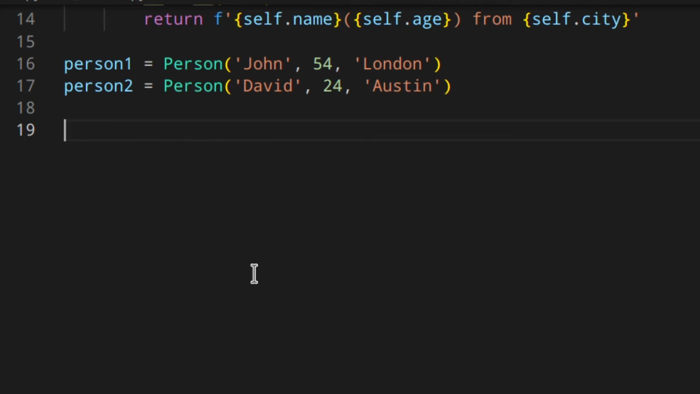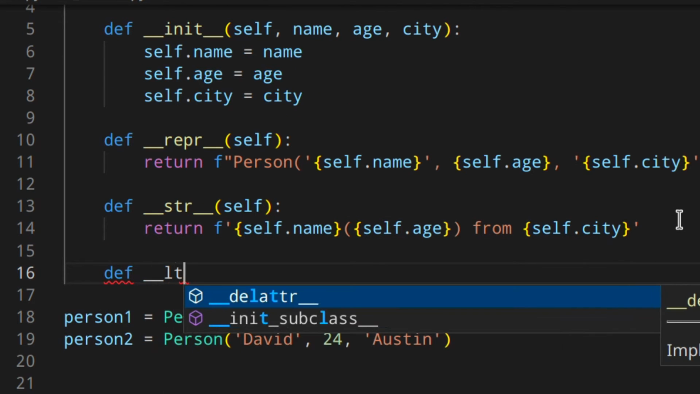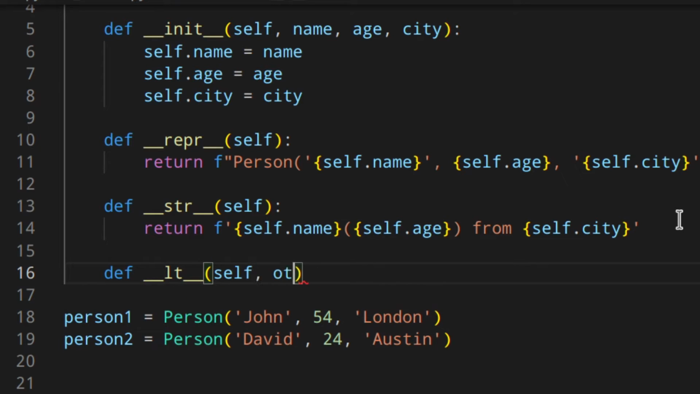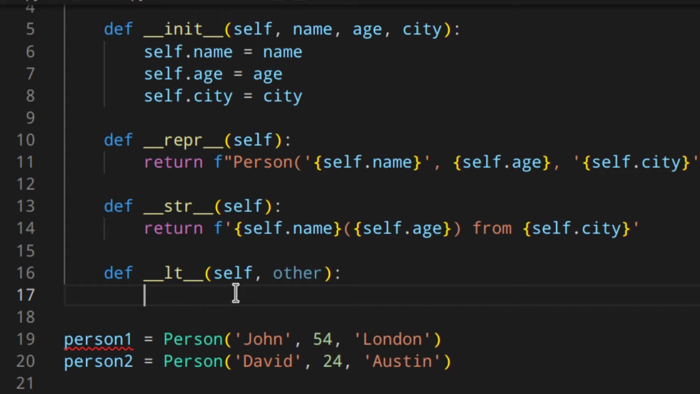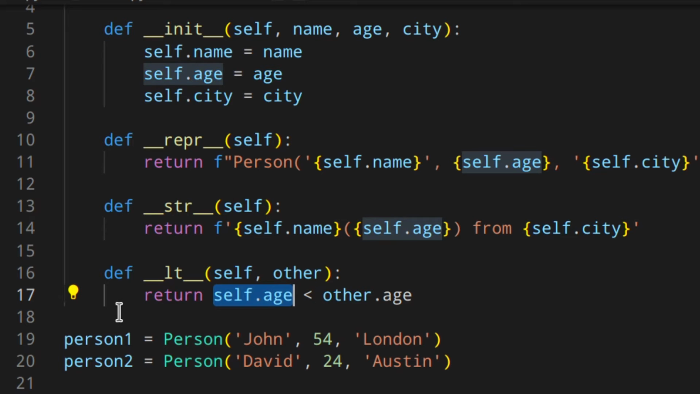So let's actually try to implement them. So let's try to implement the less than. Okay, so you've got self and other. So what is other? So basically, self is the instance on the left of the sign, and other is the one on the right. Because when you do something like, let's say 5 less than 10, Python calls this method on the 5 integer object, and the other here is 10. Perfect. So we need to return, of course, self.age less than other.age. So you get true if the age on the left is actually less than the age on the right.